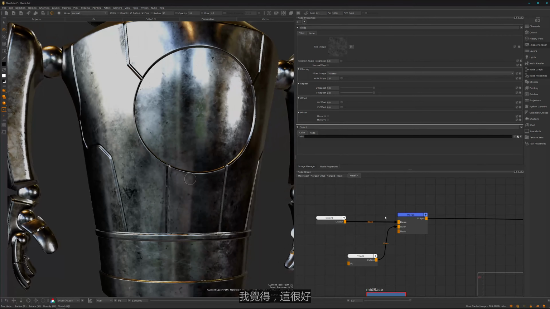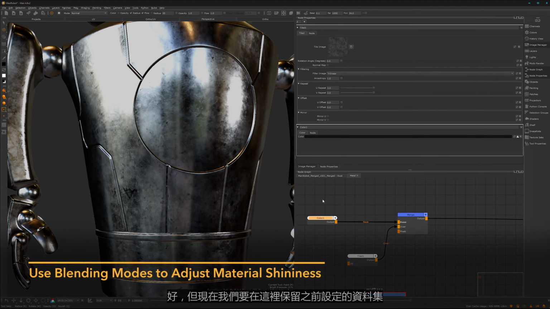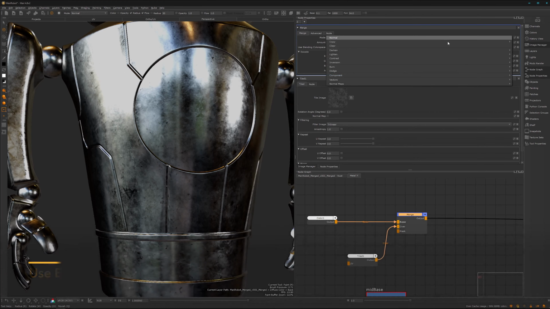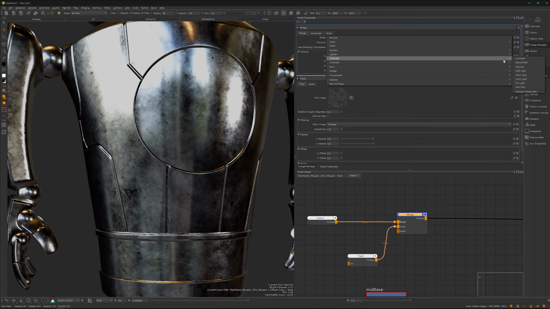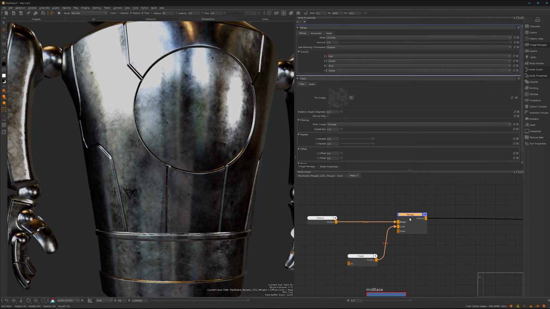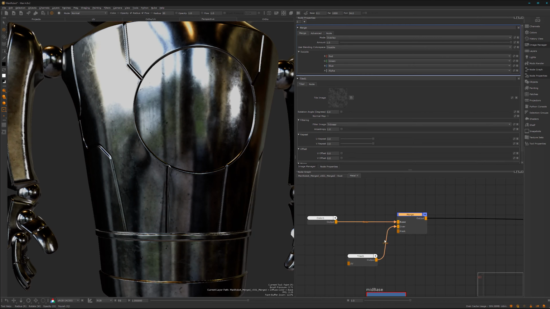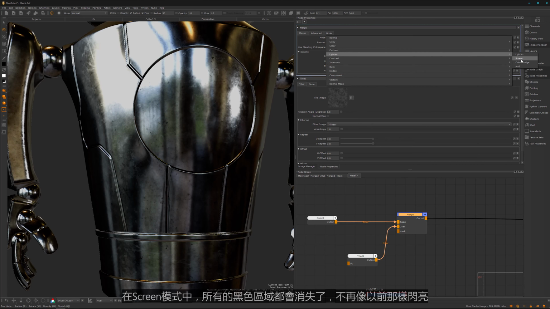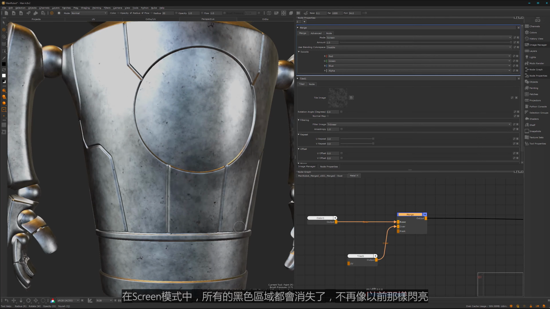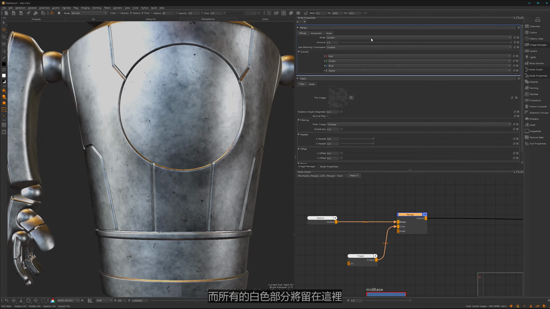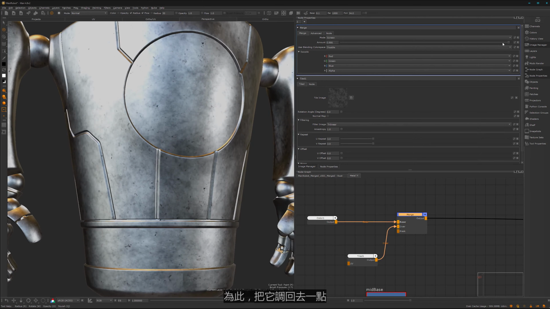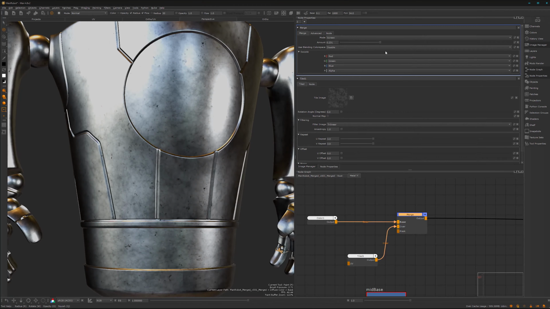I think that's cool. Okay, but now we want to keep our previously set data here. And for that we can double click here on the merge node, and we can switch to overlay. So it will keep all the mid-gray values how they are. Or no, let's switch to screen. So on screen, all the black areas are gone. It won't be shinier as before, while all the white parts will stay here. That's maybe a bit much here, so we can dial it a bit back.